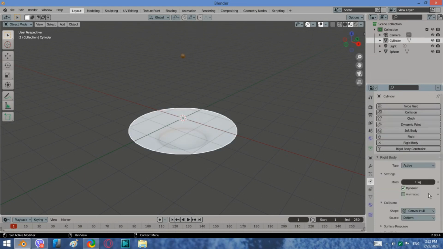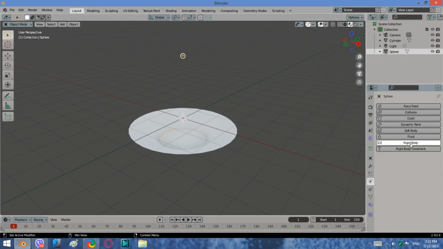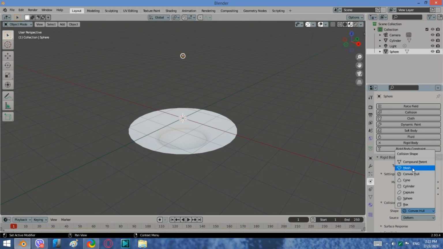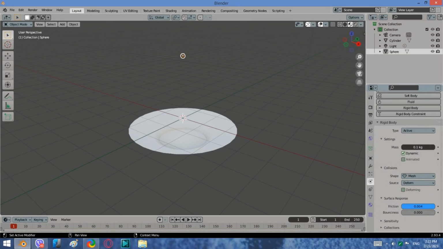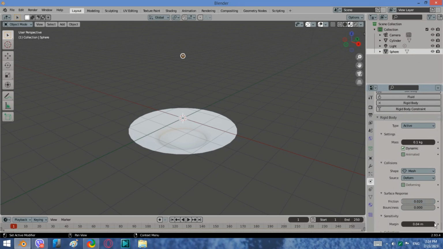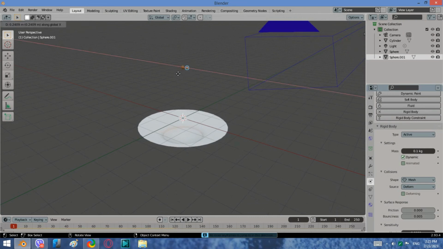Make the plate a passive rigid material and change the shape to mesh. The choco an active one. Reduce the friction, you could add some bounciness. Multiply the ball by pressing Shift plus D.